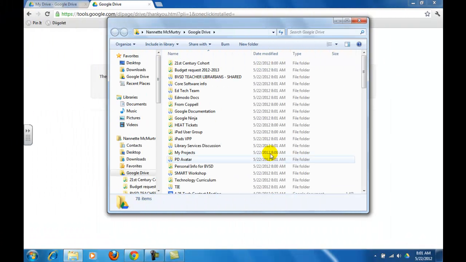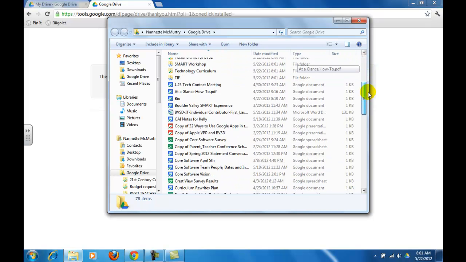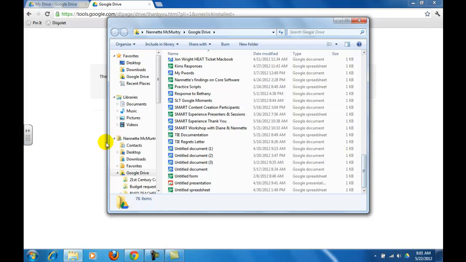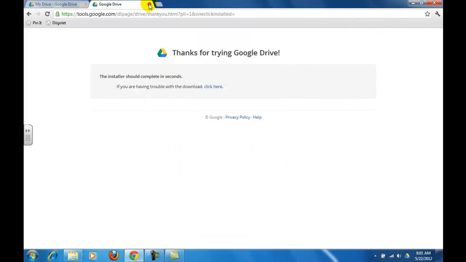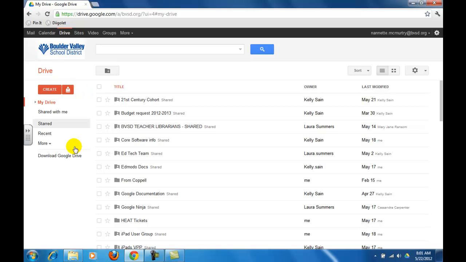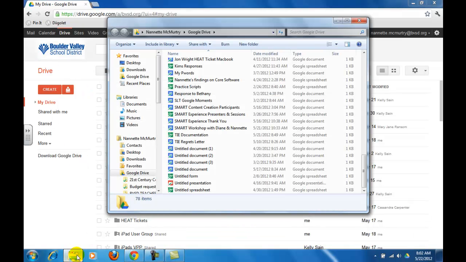So what you notice now is that I have all of my Google Docs from online now in a folder on my computer under Nanette McMurtry, and I went ahead and saved it on my computer. I know that in an image I would lose this, but of course everything's online. But this is where things are contained. So go ahead and minimize that. I'm going to X this window so that you can see your drive and then your drive on your computer. And notice there are two different drives.